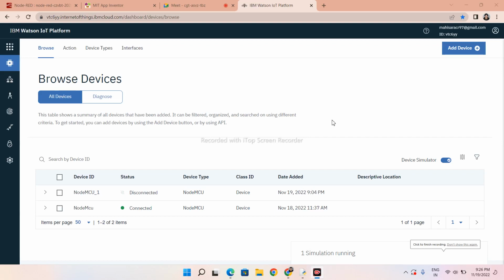Hi all. Today I am going to discuss my project, which is based on a current situation. My project name is Real-Time River Water Quality Monitoring and Control System. In this project I am using three important applications to connect my project: IBM Watson IoT platform, MIT App Inventor and Node-RED.